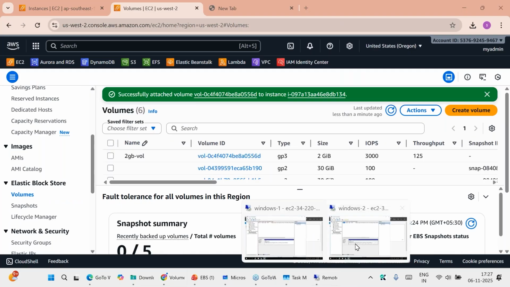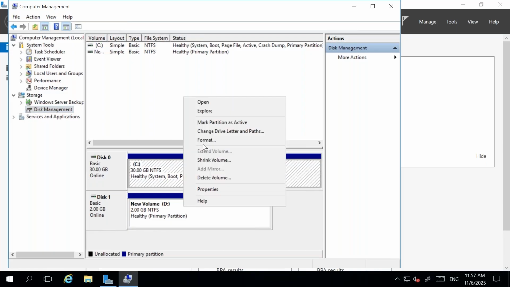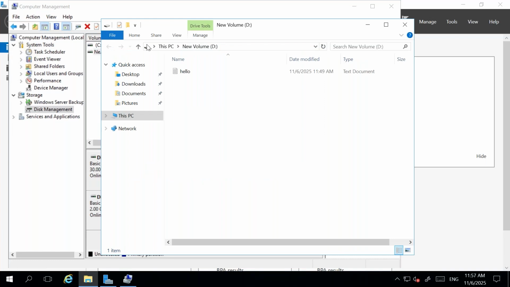Okay. Now let me go to my second machine. Now you can see it is there. Okay. And now there is no need, we are not going to initialize it. We are not going to, let us say, format it, right? So if I simply open this volume now, I should see that the hello file has to be there. Now this is the hello file.